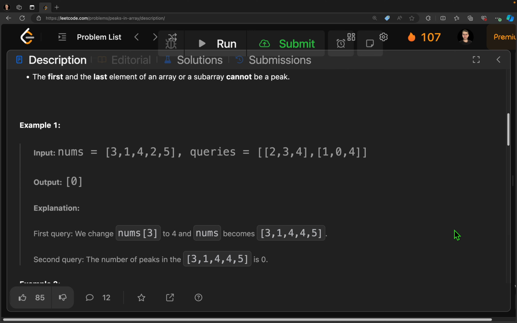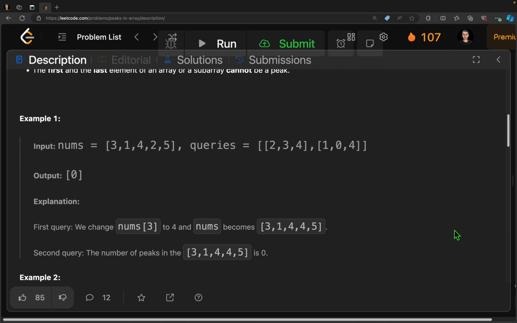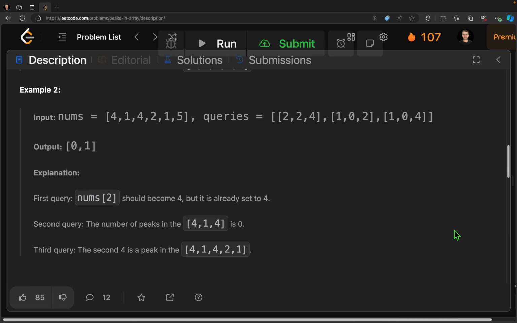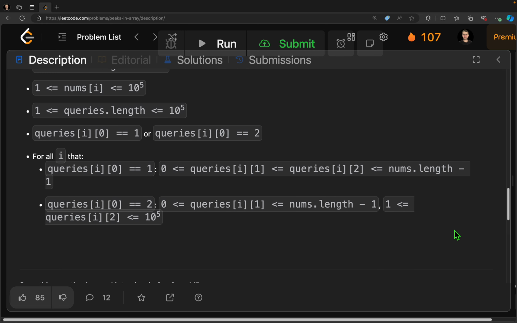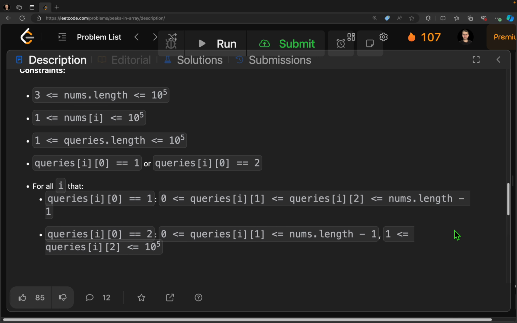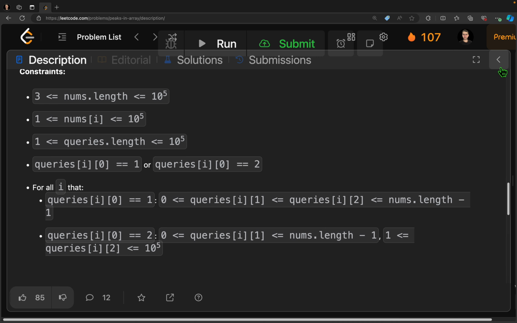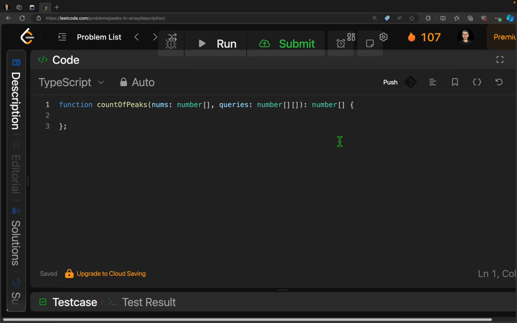Here we have some examples and constraints. Let's dive into code.